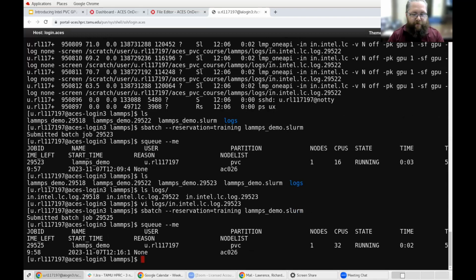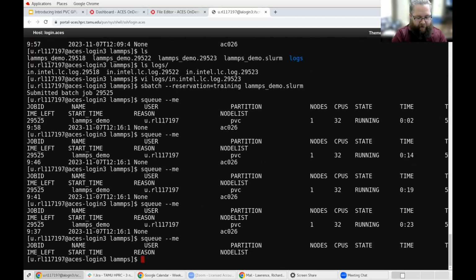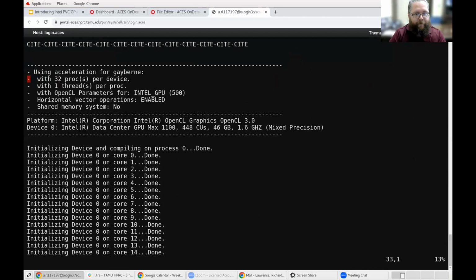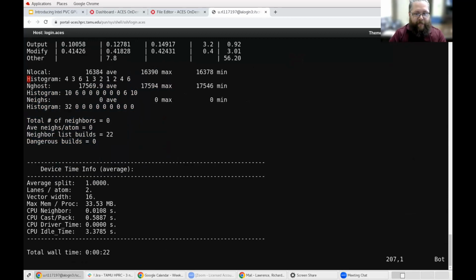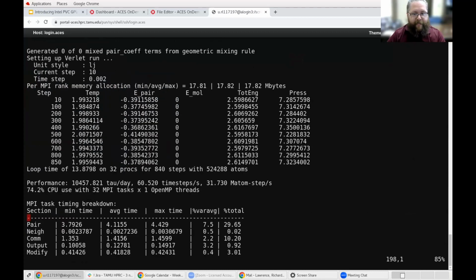And then we can submit that demo again. And it is running on ACES 026. All my jobs are landing on ACES 026 today. Okay, and it is done. So now we can investigate the log for the job that ends in 25 and see how it's different. You can see that it initialized more processes and the number of atom time steps per second actually decreased. So it used to be 41 million atom time steps per second, and now it is 31.